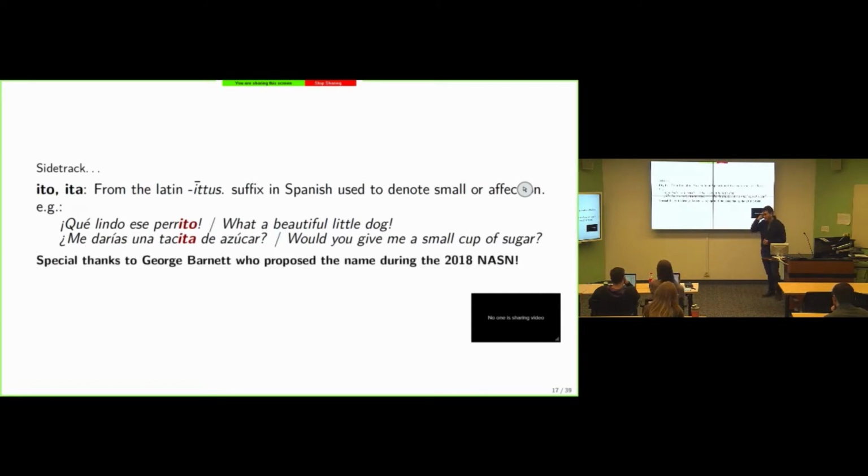This name wasn't our idea. It was George Wagner who, during NASN in 2018, proposed a name after we told him that we had an issue with the name, because the first name wasn't ergmito, it was largon, from little ERGM. But it turns out that there's a model called longitudinal ERGM, so we can't use that. So now we stuck to ergmito.